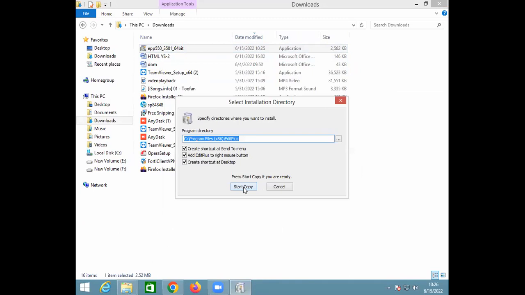Nothing, sir. No configurations. No environment variables, path, or classpath. Nothing is required. Double click, start copy, next, finish. That's all. We don't need any settings changes. Like .NET software, Python software, or Java software, there is no risk here. It's a simple process.